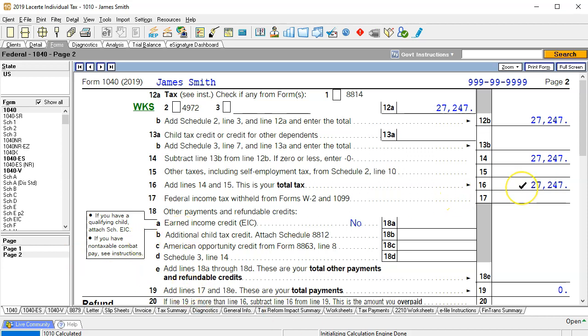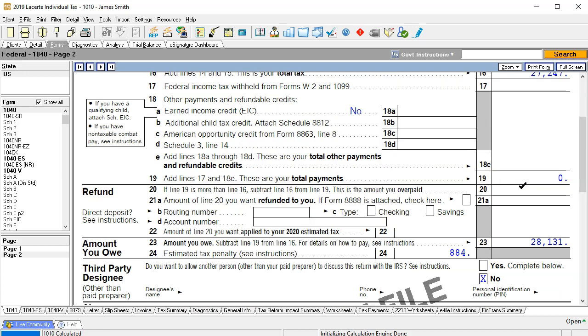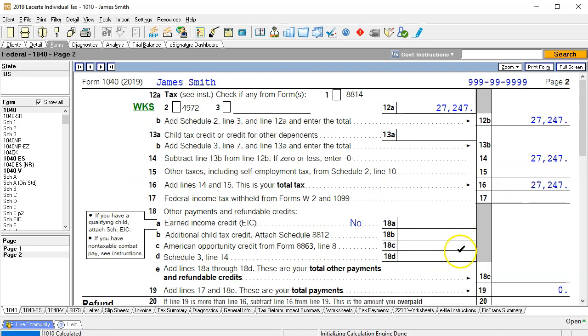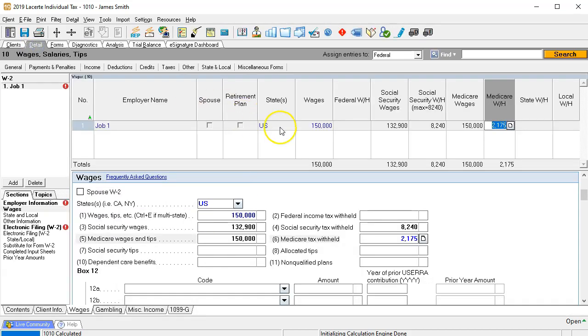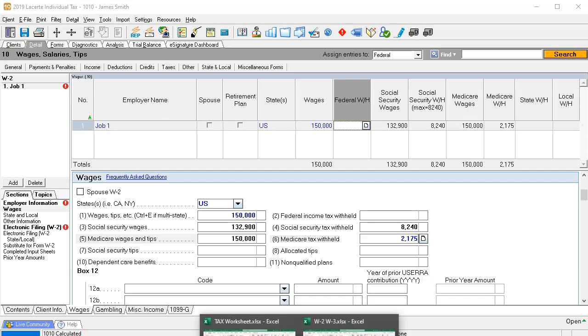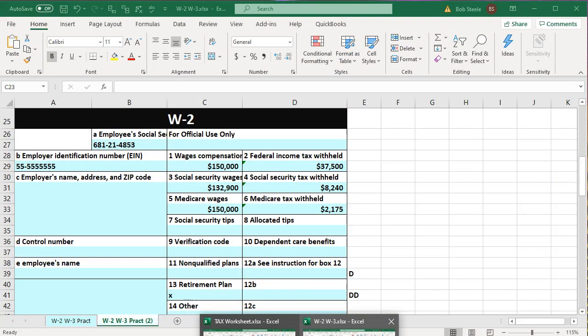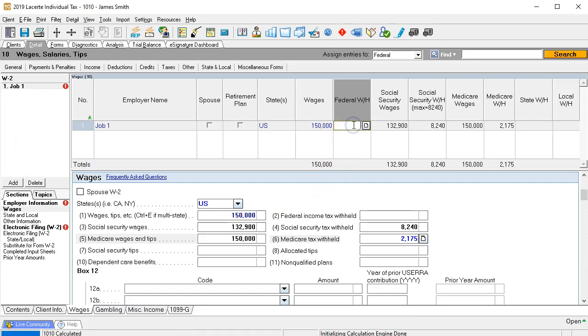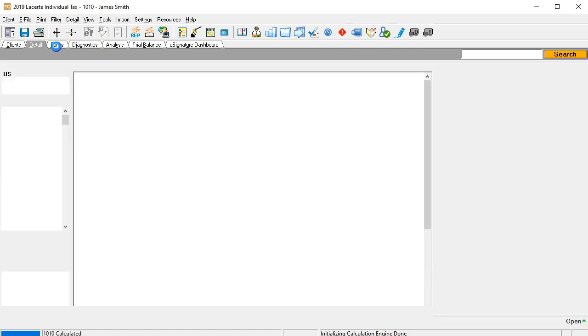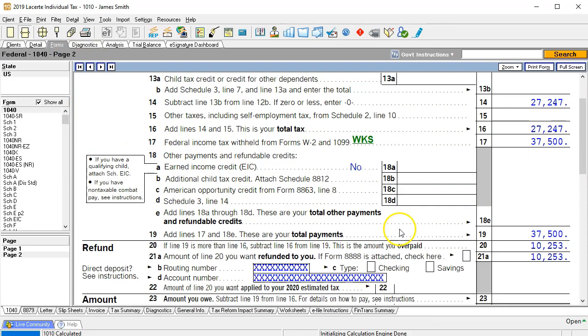If we go to page 2, we had the 27,247, and I didn't notice I didn't put in the withholdings. If I go back to my data input, I didn't put in the federal income tax withholdings, which are the 37,500. So we're going to put in 37,500 and see what that does now. Back to our forms, and then we subtract those two out. We should get the 10,257. There's the withholdings on line 17.